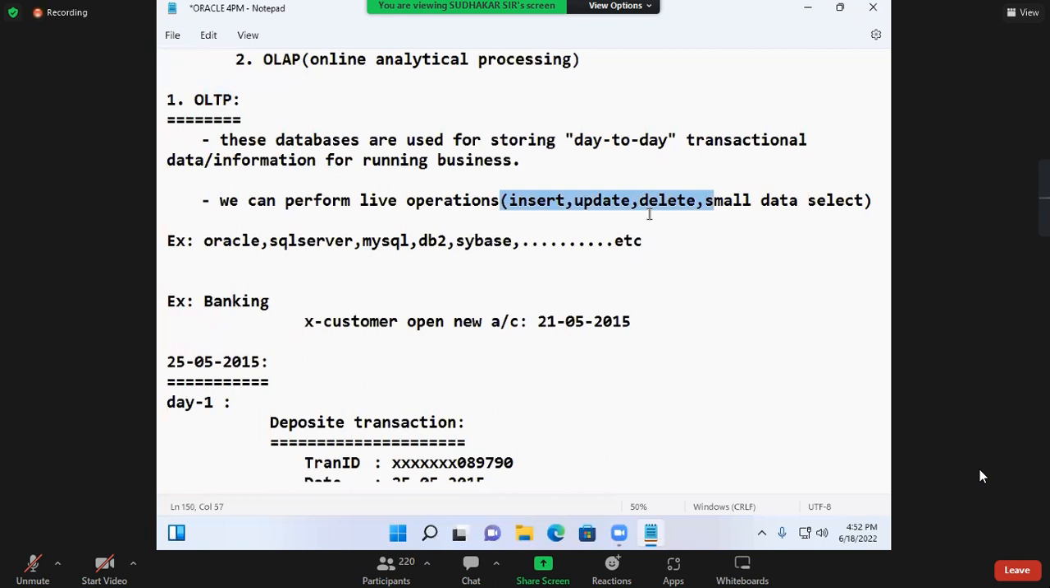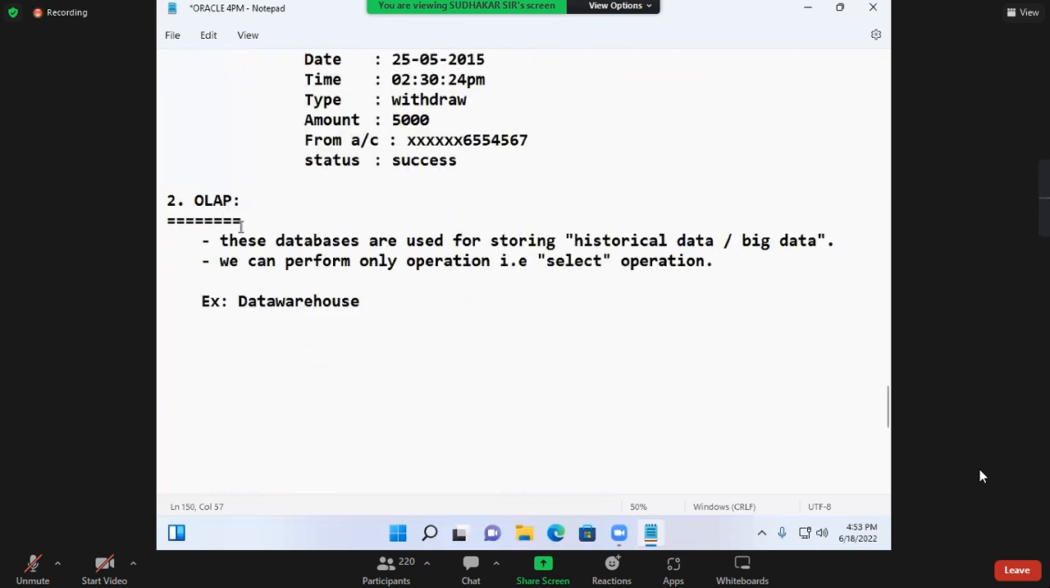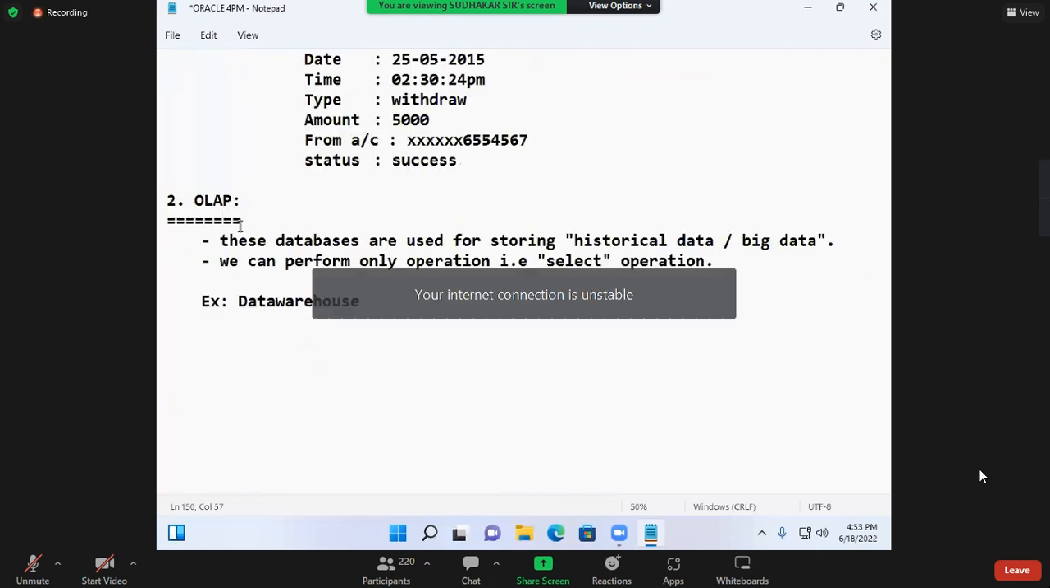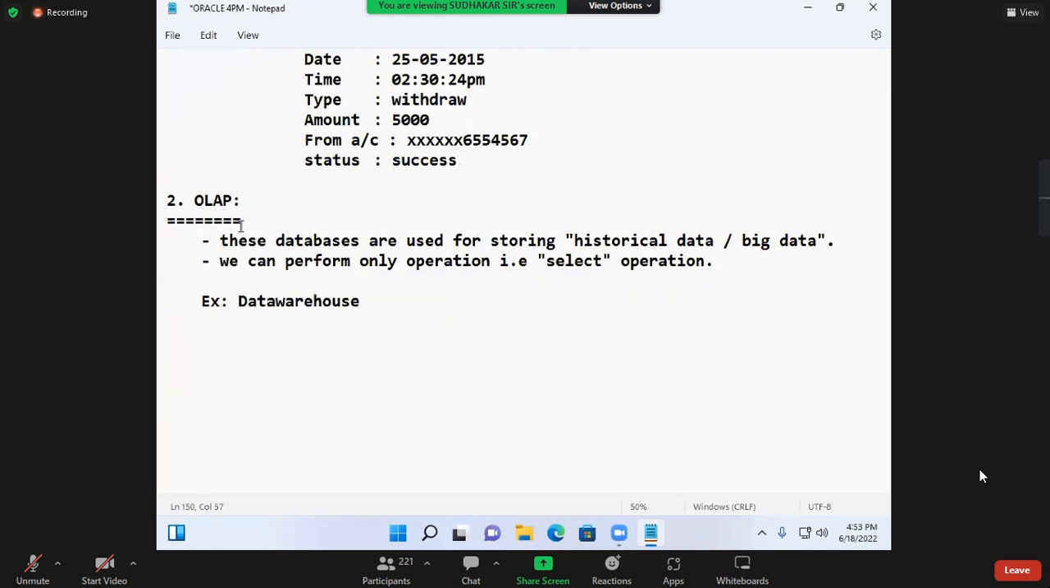So you observed. So this is what now? TP and AP. Understand now? What is TP? What is AP? Understand now? Yes. Big data storage purpose, AP. Day-to-day transactional data storage purpose, TP.